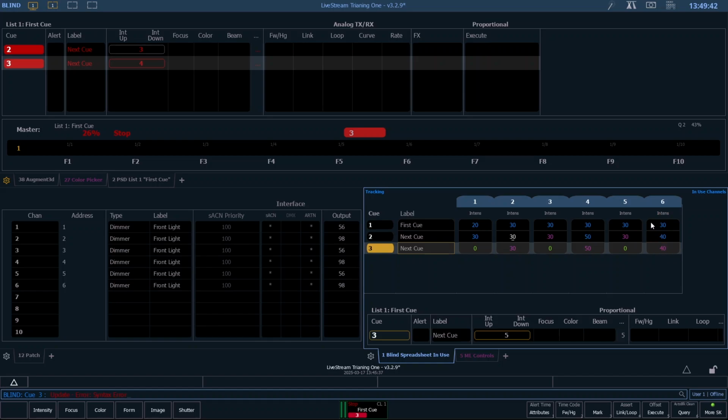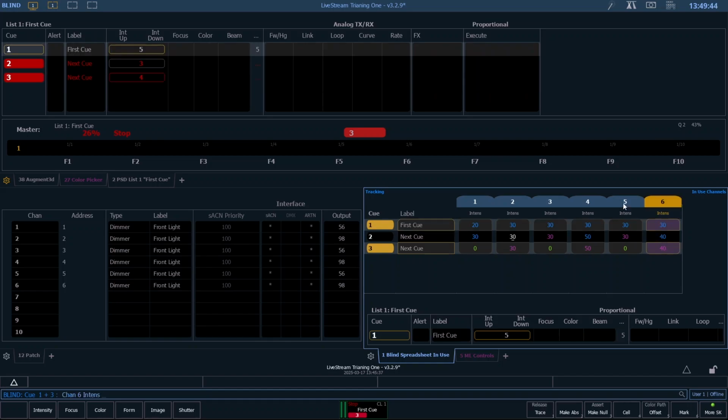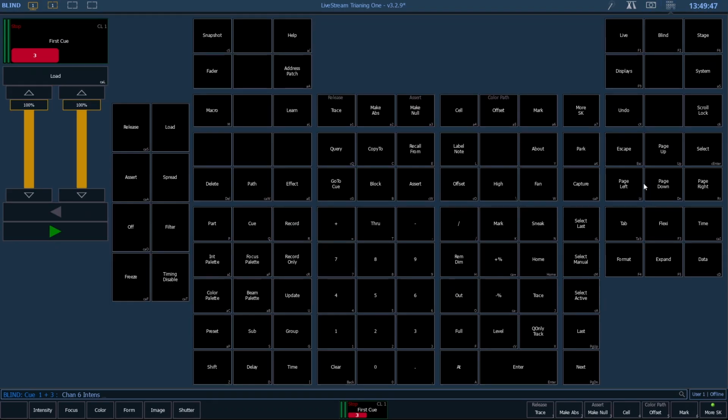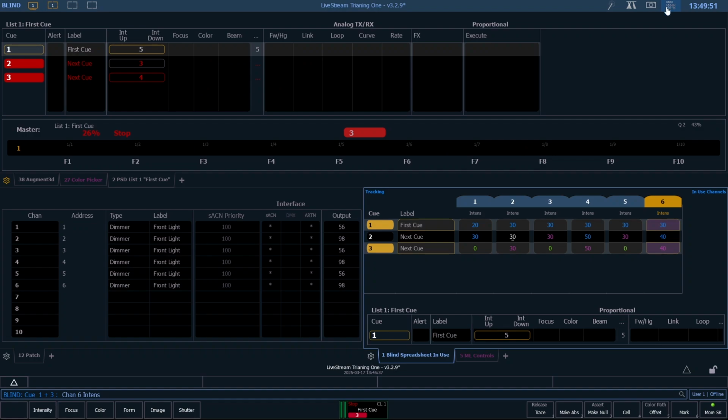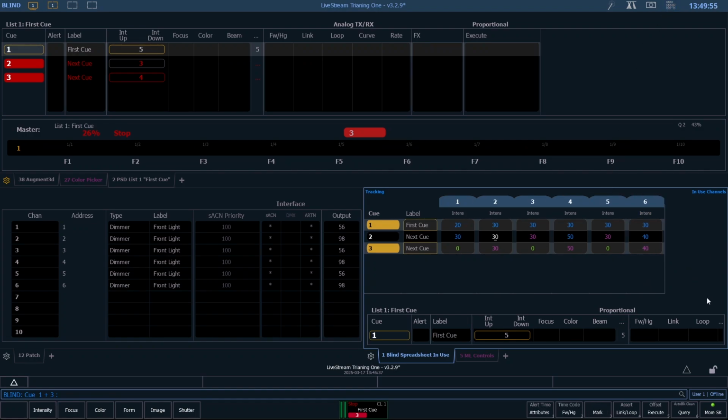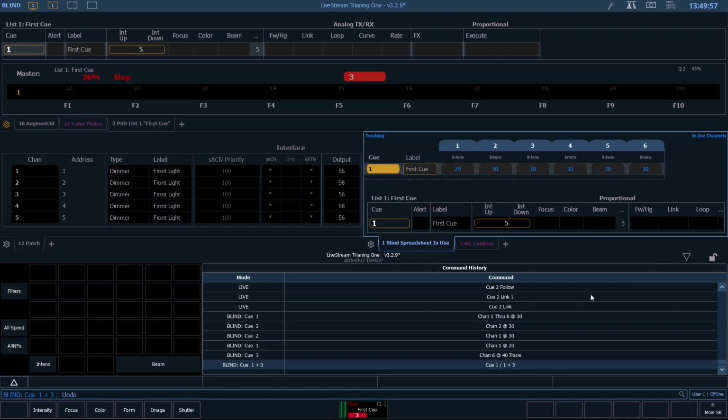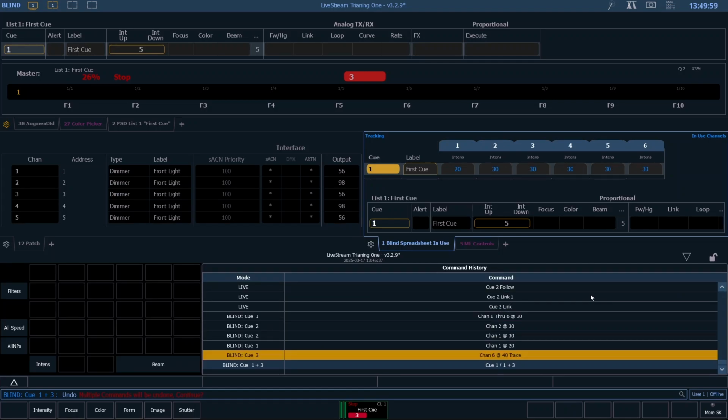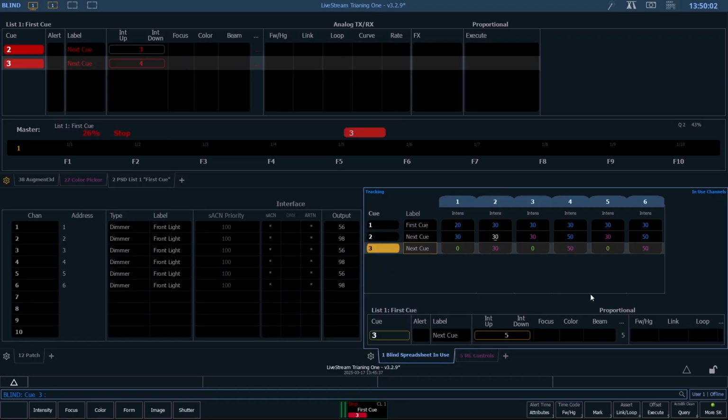Okay, so let me go back into undo. I always forget what undo is. Control X, yeah. So Control X brings up my undo box. And I'm going to undo my trace command, press enter. And then we'll go back into blind by F2. So there we see it.